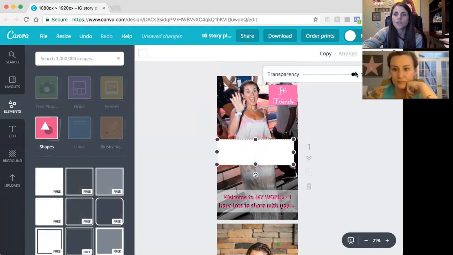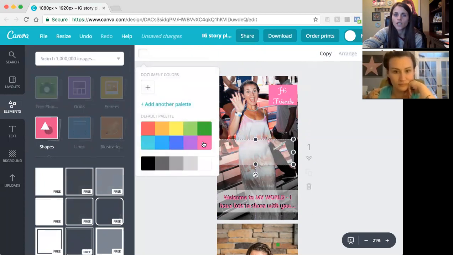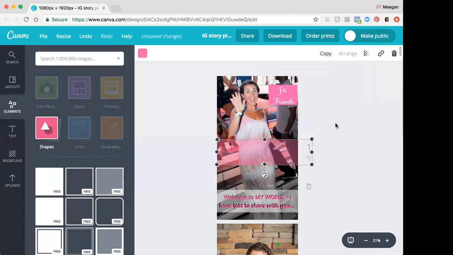This over here is going to give the transparency, so you can make it different transparency. Over here in the corner, this would change your color. So if you wanted to make it pink, that's where you would do that. Oops, I think I hid my thing.